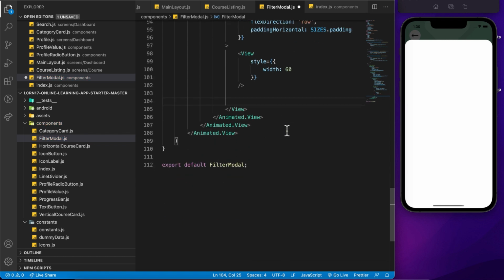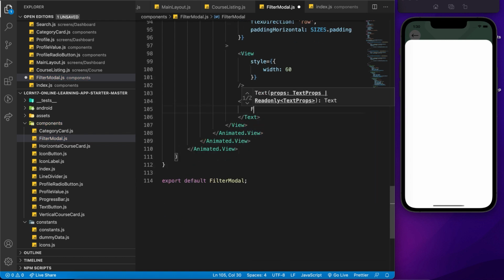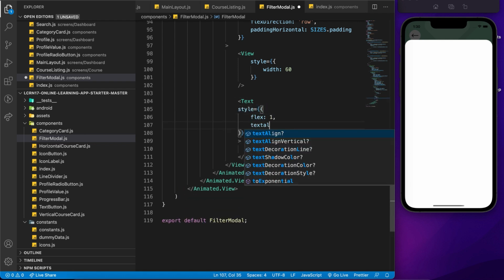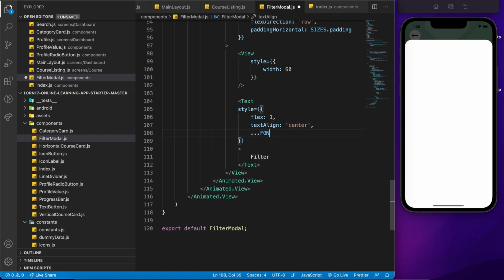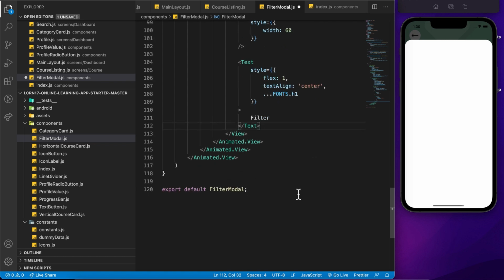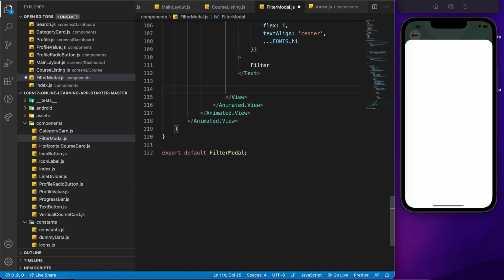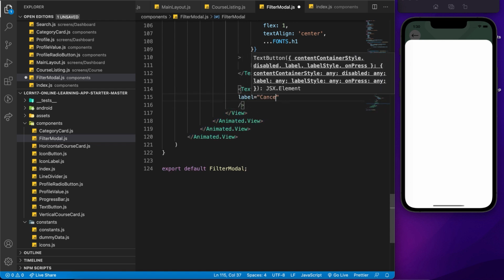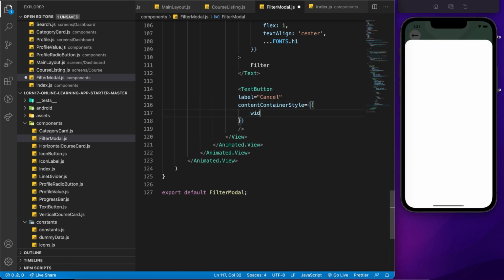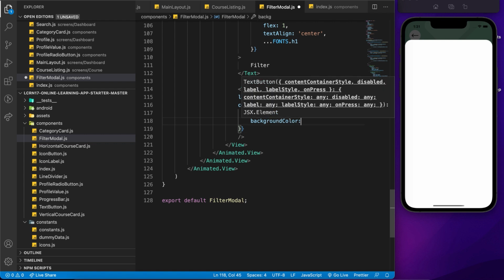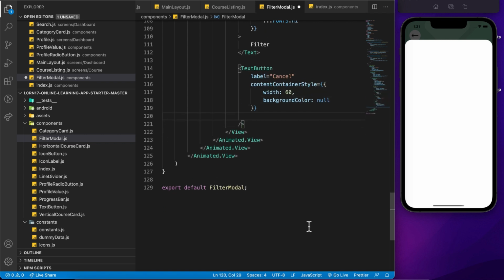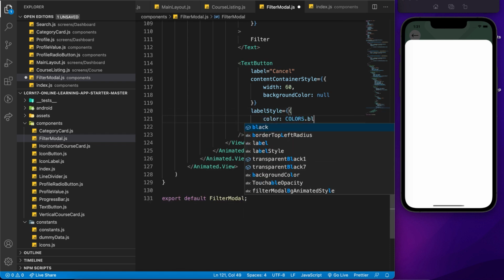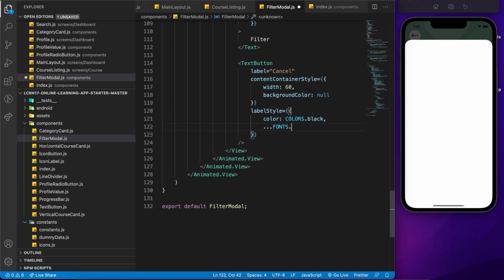Next, we are going to render the text component, right? So here it's going to be filter for the style. Flex is going to be 1, text align is going to be center, and the font will be H1. And after the text component, we are going to render the cancel text button, right? So we have the text button component. The label is going to be cancel. Content container style, width is going to be 60, and the background color, I want it to be null, to be transparent, right? Label style, color is going to be black, and the font is going to be body tree.